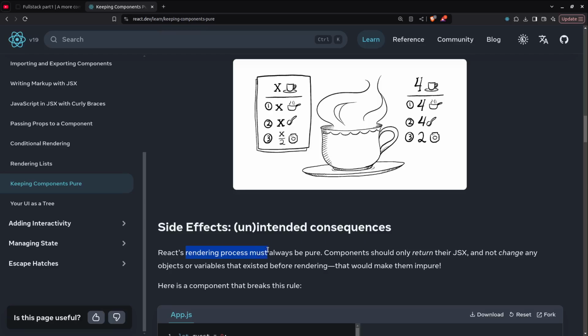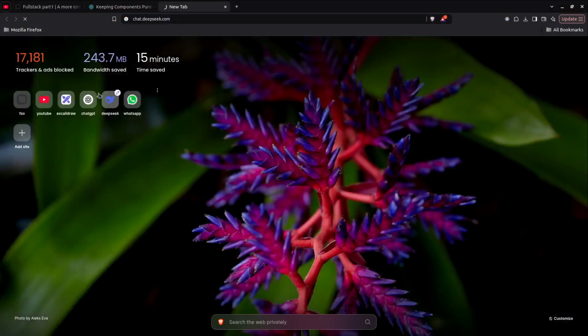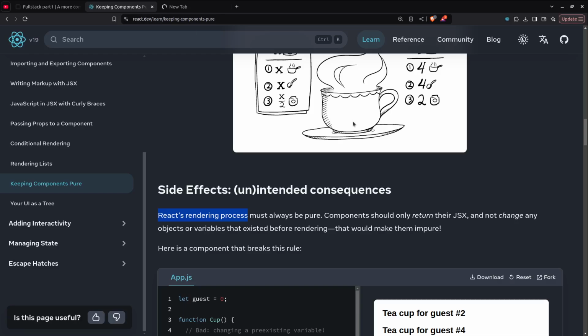Okay, this rendering process. And what is the rendering process? Rendering process involves rendering a whole component, like state and props and JSX. I think these three things are included in the React rendering process, but I think it would be better to consult some AI and ask what includes React rendering. Components should only return their JSX and not change any object or variable that existed before rendering. It would make them impure.